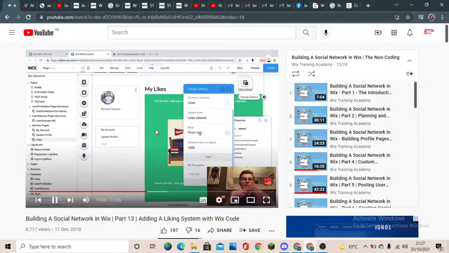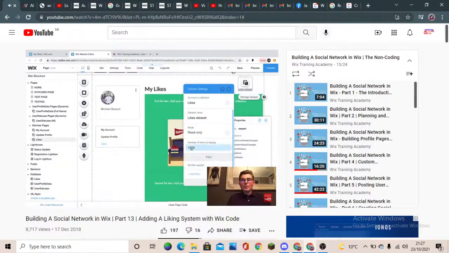The mode is read only because there's not going to be any altering of data on this. It's just going to be reading through. And for number of items to display, I just put 1,000. You could put as many options as you want here, so as many likes as you want to display. Again, I just put 1,000. That number is completely up to you. And then you're all set.